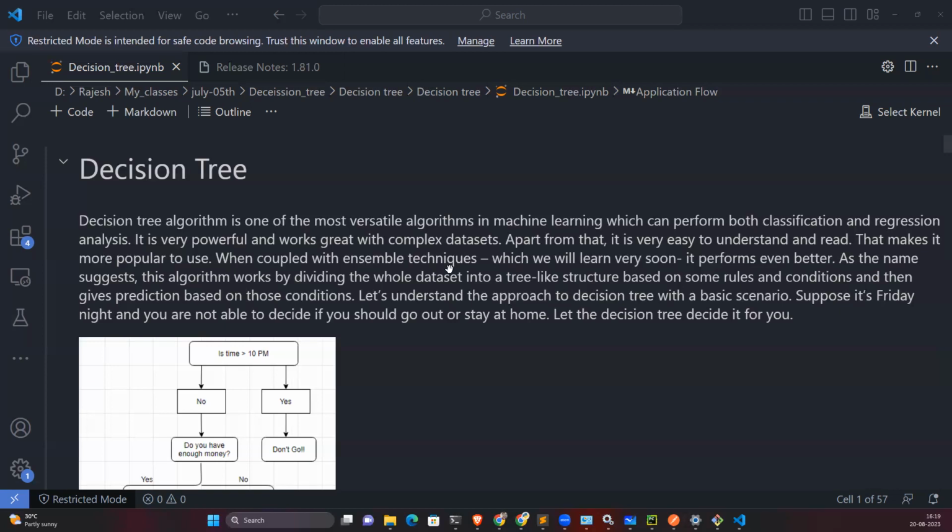The algorithm works by dividing the whole data set into a tree-like structure based on some rules and conditions, and then gives the prediction based on those conditions. Let's understand the approach of the decision tree with a basic scenario. Suppose it's a Friday night, and you are not able to decide if you should go out or stay at home. Let the decision tree decide it for you.